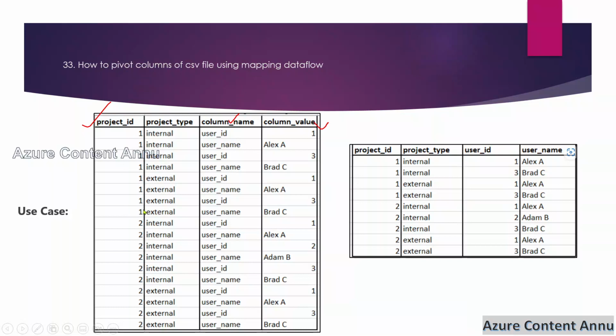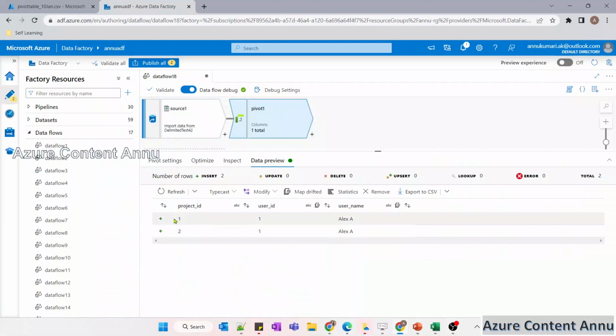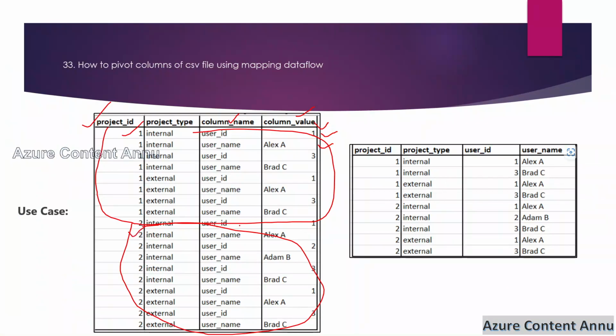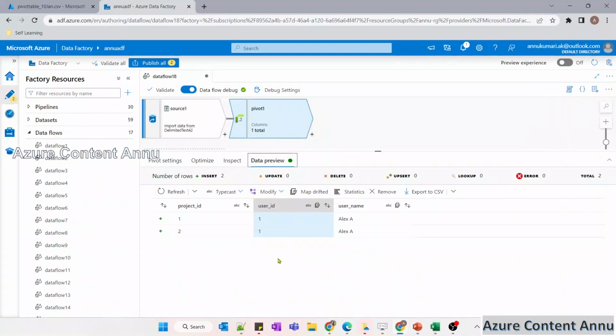So what it is doing is grouping the whole record into 2 parts. The first part is this one which has project ID 1 and the second part is this one. In these individual sets, whatever is the first column value, we are getting that as the result for user ID and username. So for project ID 1, user ID is 1 and username is LXA. Similarly, for project ID 2, user ID is 1 and username is LXA. So we are not getting the expected results.